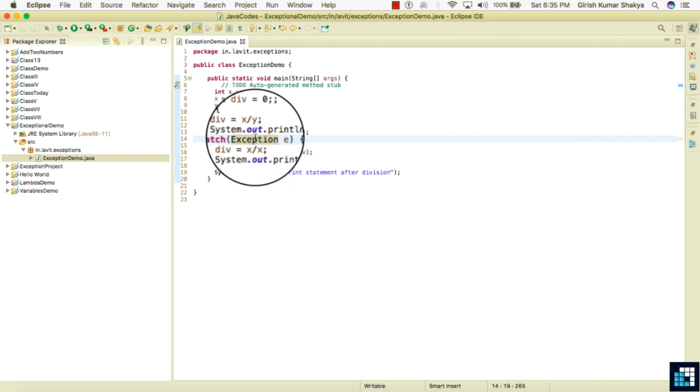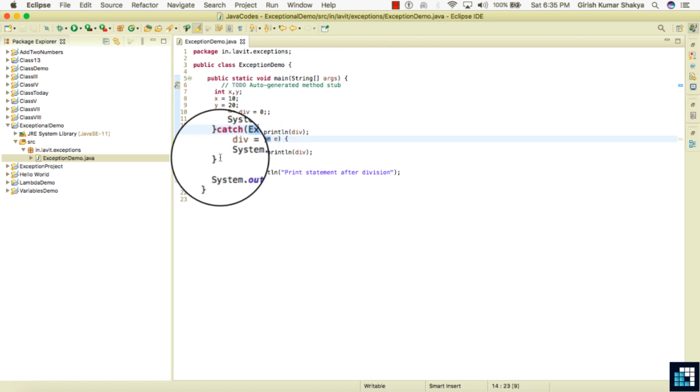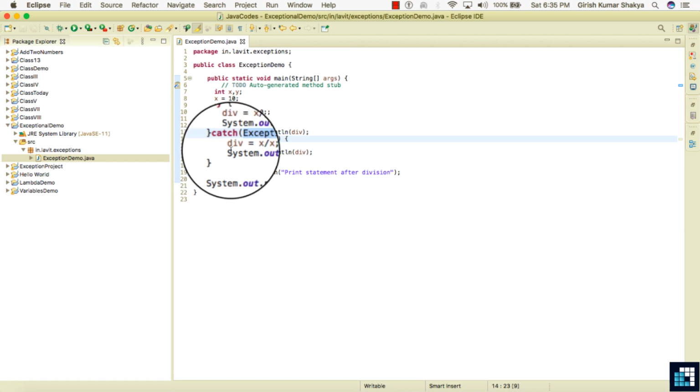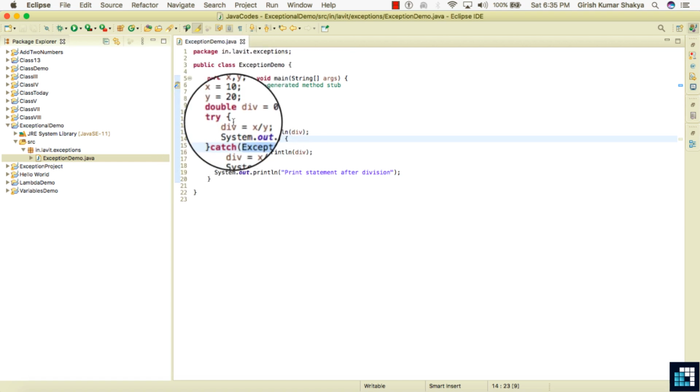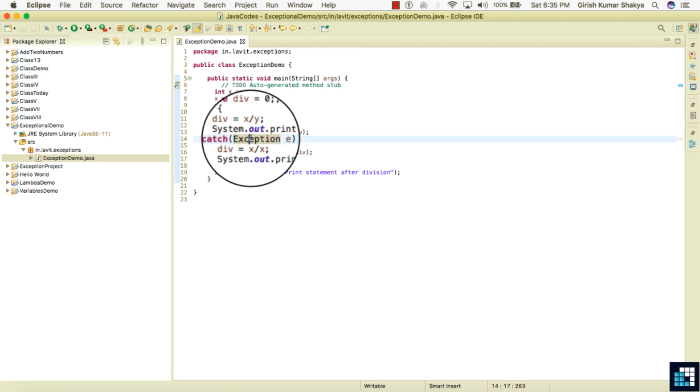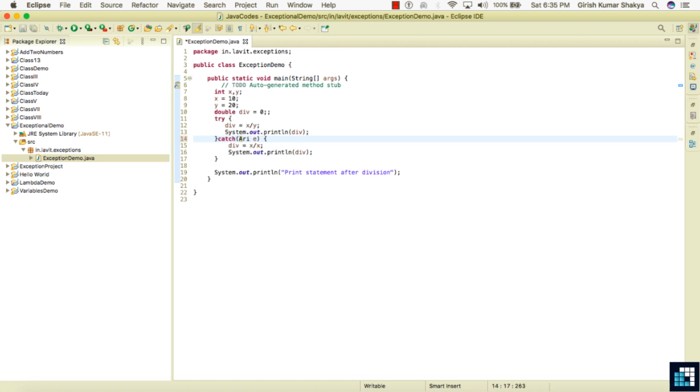When you are not sure what type of exception is going to occur, you can use the parent class. But if you use the parent class, that means the main Exception class, you cannot add other catch blocks. For example, here we know that this line of code is going to throw the arithmetic exception. So what you can do out here, instead of writing Exception, you can write directly ArithmeticException, and here e is an object of ArithmeticException.